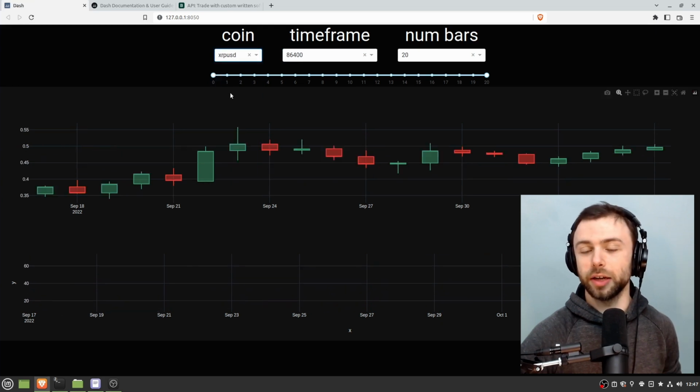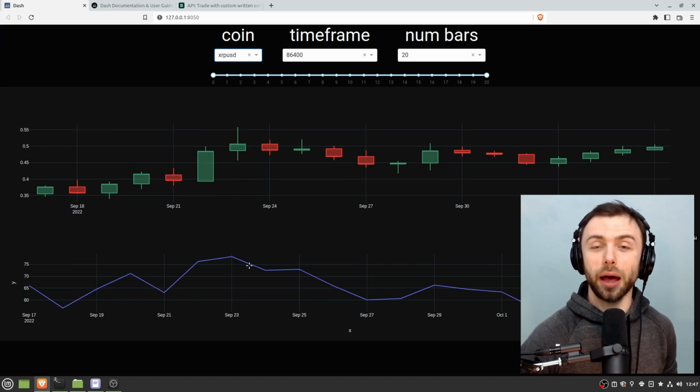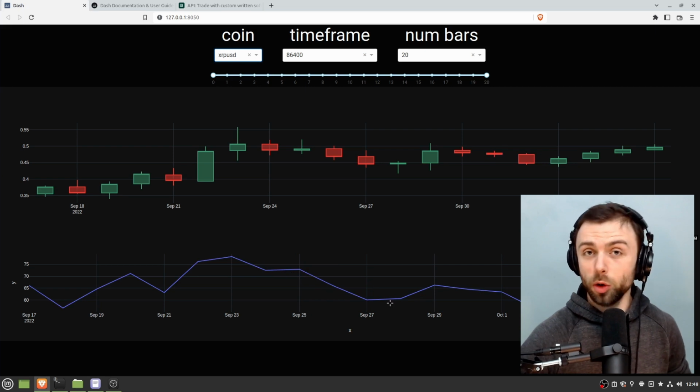ETH or to XRP. And at the bottom here on a separate graph, I've plotted the RSI to show you how you might go about plotting a different indicator or any other metric that you want to show. This could be the P&L of your strategy so far. We'll be working through all of that in the next half an hour or so.